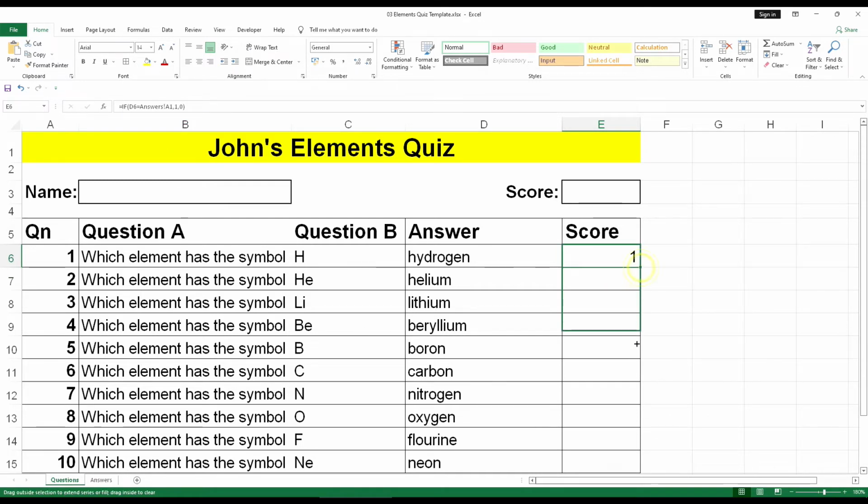Now we can replicate that formula, and then I'm just going to center these and make them bold so they stand out a little bit more. So pause the video, get that part working, save it, and come back again.